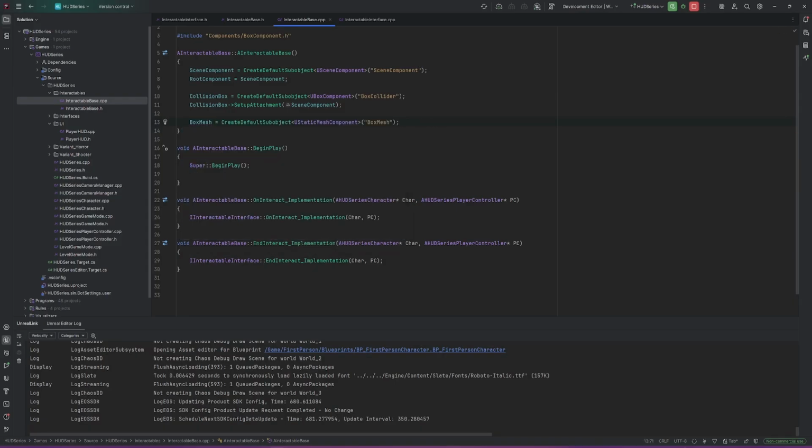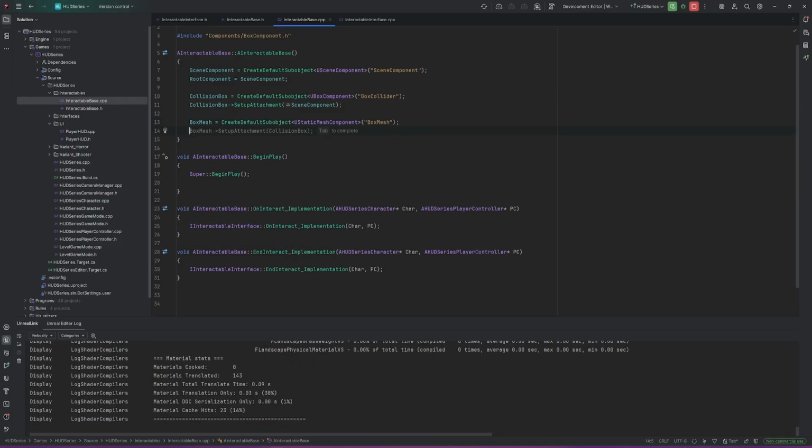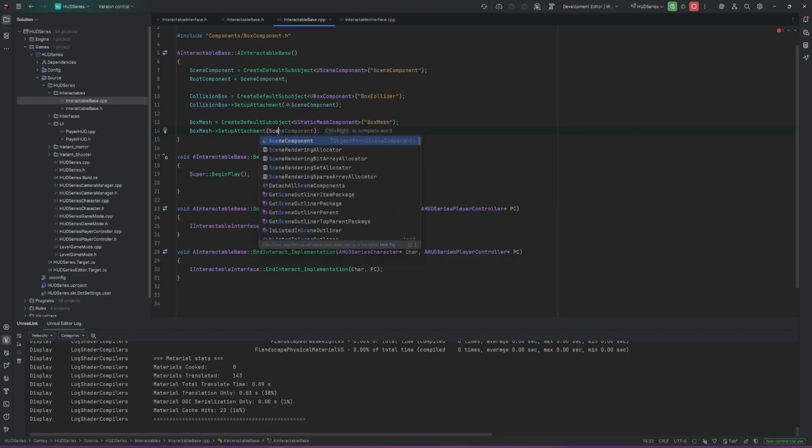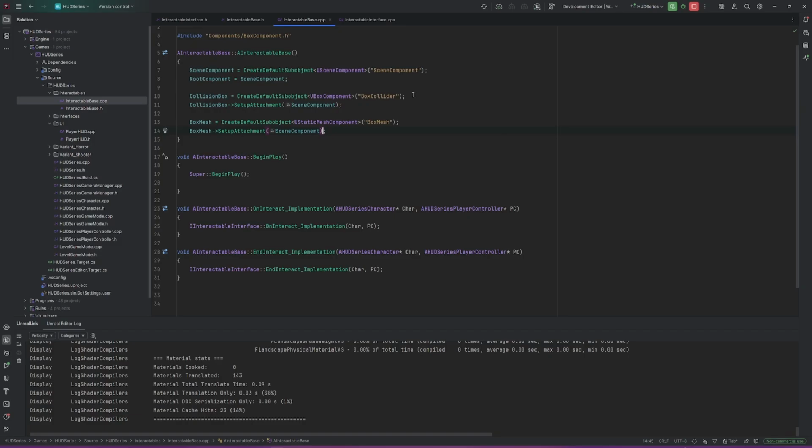Next, we want the actual box mesh. So I Interactive mesh components, create box mesh, that's perfect for me again. And then box mesh, set up attachment to the collision box. That's perfect. Actually no, that needs to be scene component. I don't want it to be attached to that. Apologies for that. So, perfect. That is the interactable base all sorted.